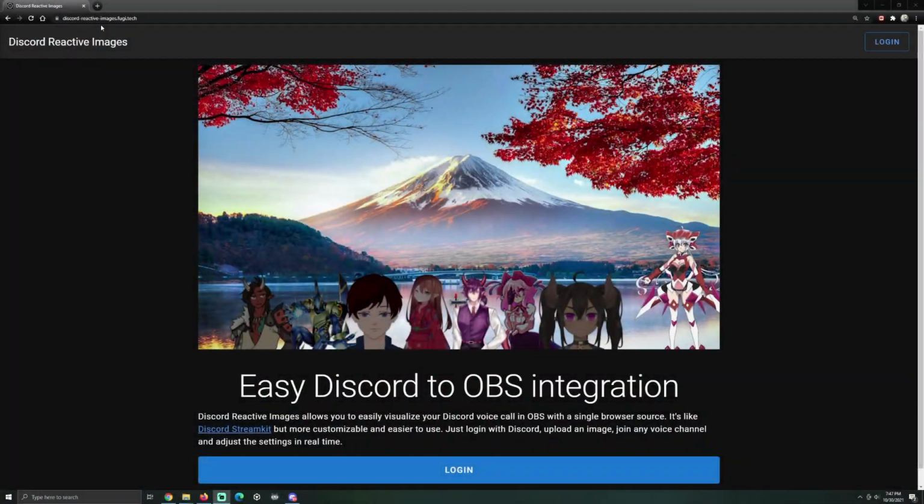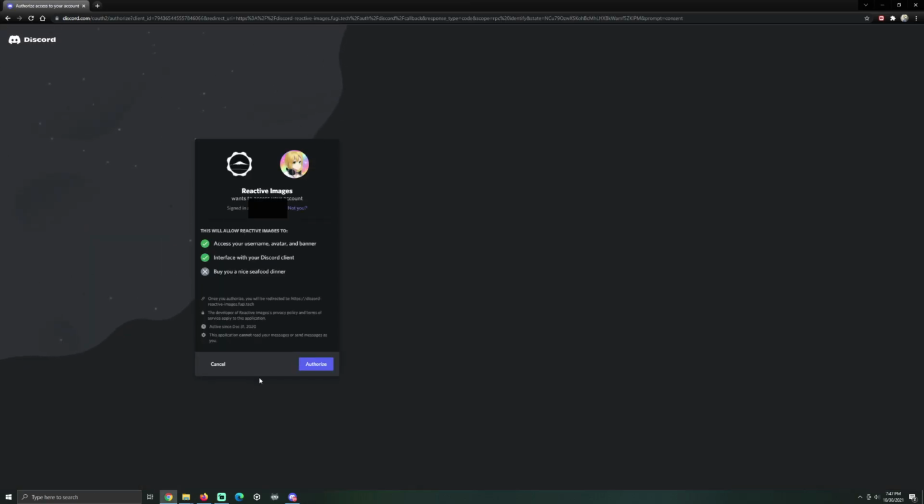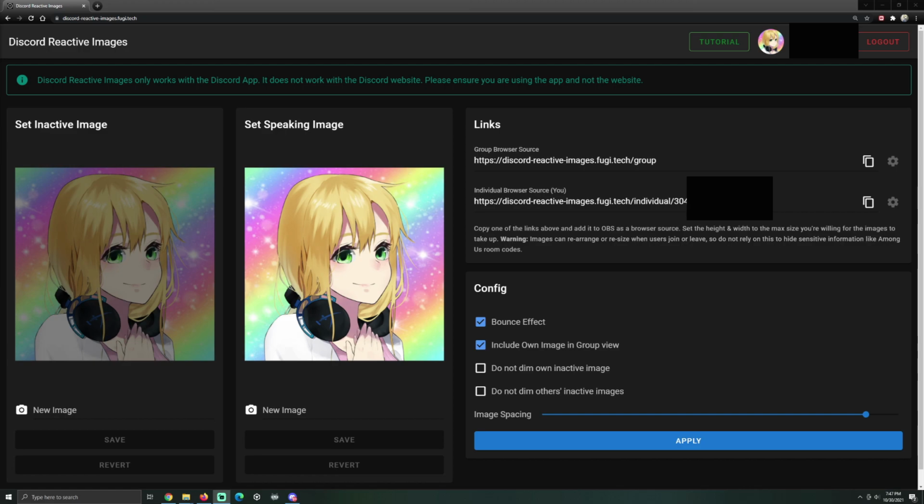The first thing you're going to want to do is go to discordreactiveimages.fuji.tech. Looks like this fancy website. Click login and authorize your login for Discord, so make sure you can log into Discord. Now you're going to have a website that looks like this.